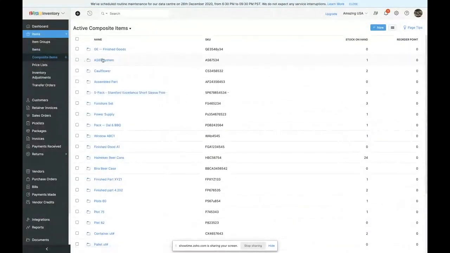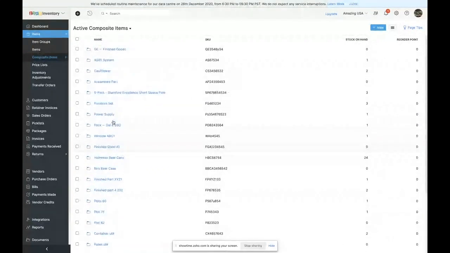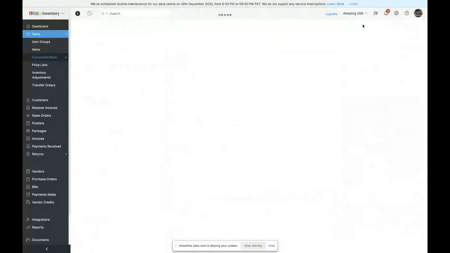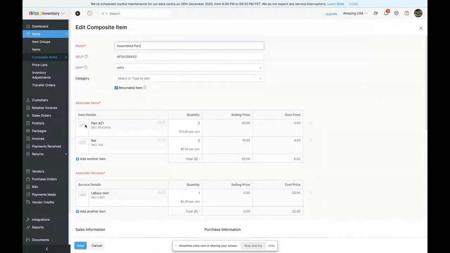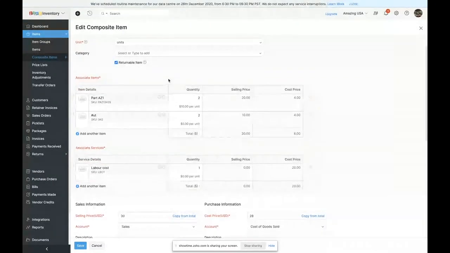I'm just going to take you through the composite items. Let's say I'm going to take you to one of the items. So here I have an assembled part. When I edit this assembled part, I have multiple associated items to this particular item. This is an inventory tracked item, part AZ1 and UT. So these are two different units associated with their selling prices and cost prices as per the items' actual cost.